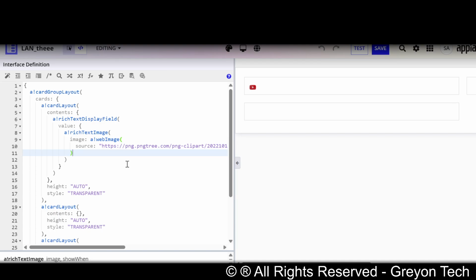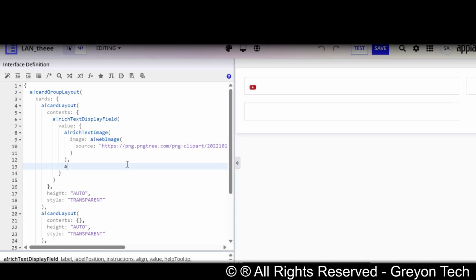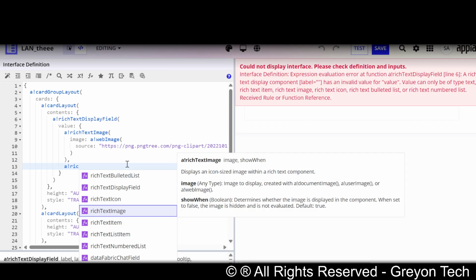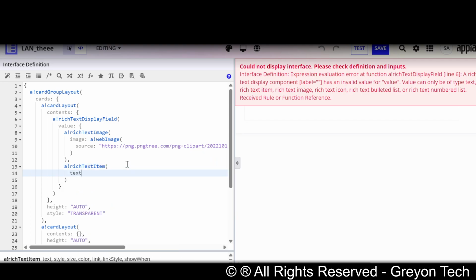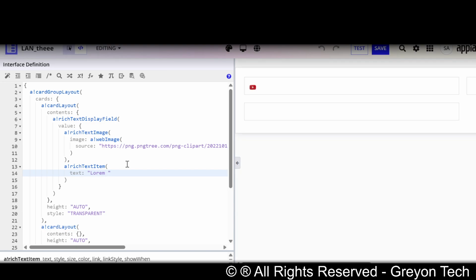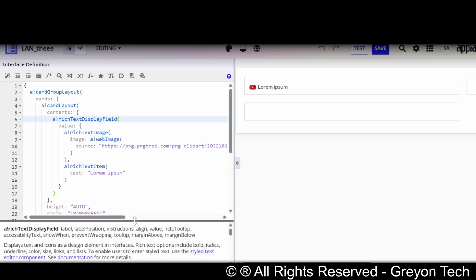Besides that, there is nothing else. Add another rich text item. The text would be lorem ipsum, which is a dummy text. So here you can see we have an image and we have a value of a rich text item. This is a rich text display field, and there are further properties which you can explore for the rich text display field.